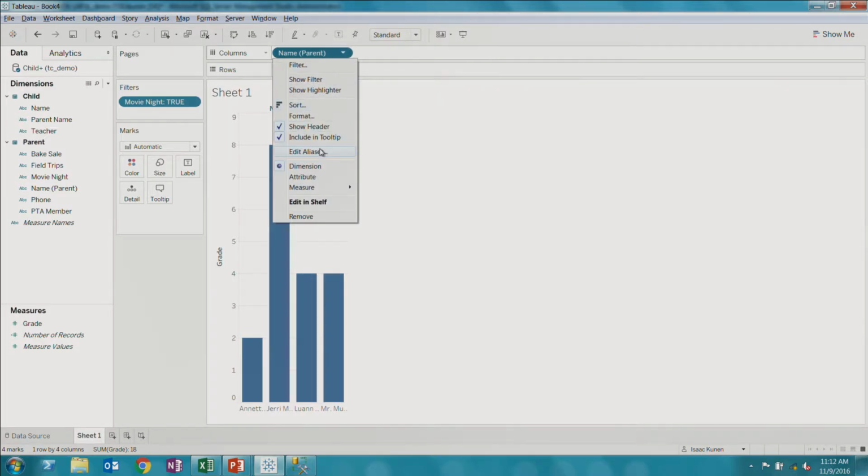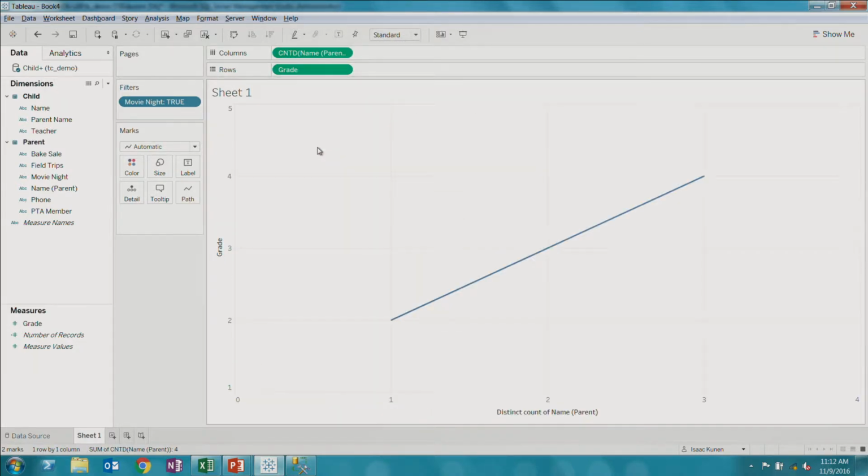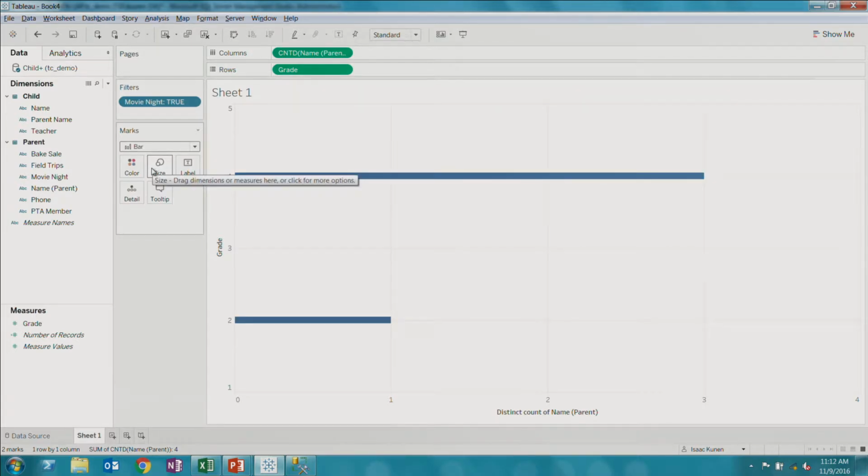I come in here, I say, actually, you know what? I want to count distinct the names, and I want to use that as a dimension. And of course, a line chart is not really the best choice here. So here we go. Now I get my count. 1 parent for grade 2, 2 parents for grade 3, 3 parents for grade 4. All right. Let's dig into exactly what's going on.